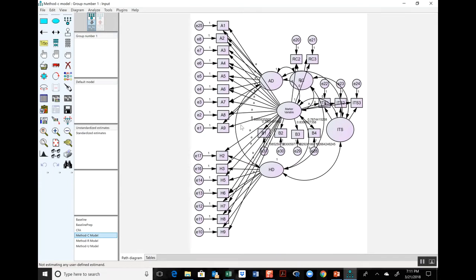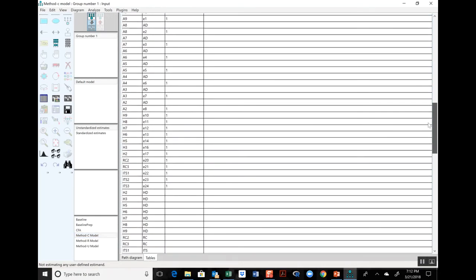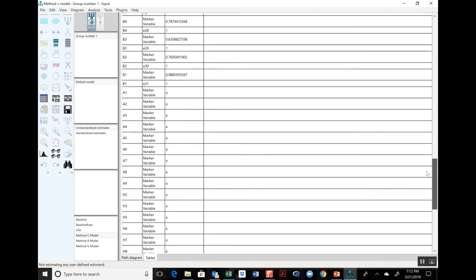This one's busy because what I'm going to do is draw a path from my marker variable to all 21. I have 21. I don't know how many you have, but to every one of my substantive variable items. And that's very busy. And then I'm also going to constrain those 21 paths, and to constrain them to be equal, I'm just going to use the letter A. So once I've drawn all of these, I need to go into my table and make sure that I didn't overlook any. And I'm going to do that by, you see how all these say marker variable?